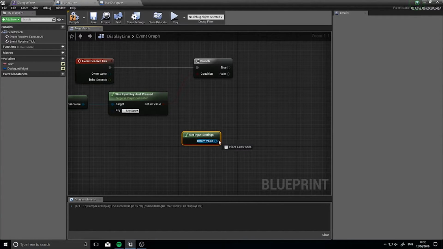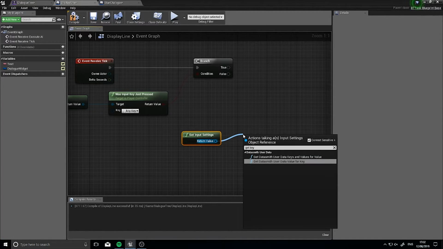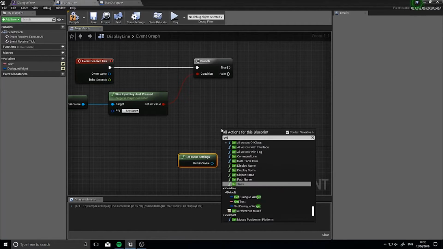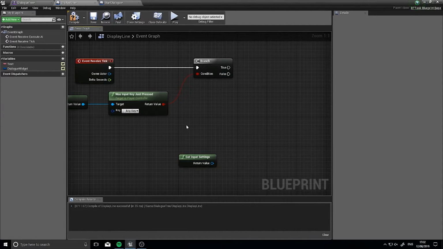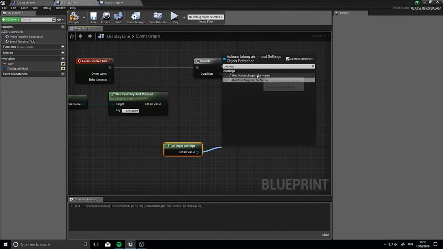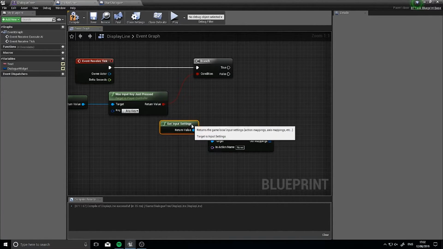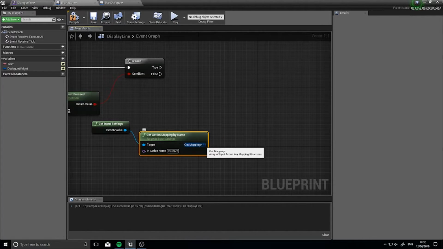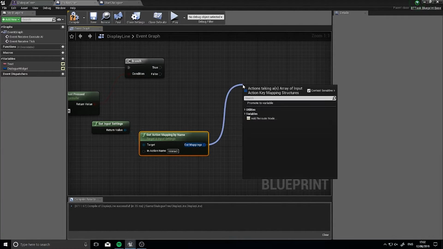And then from there, I can get the player controller. No, what I'm doing, get mapped action mapping by name, apologies. So get action mapping by name, and we'll type in the name of our input, which is interact. And this returns an array of all the various settings you've set up to work with that interact key. We've only got one, which is the E key, but for argument's sake, we're going to do this as if we've got loads.